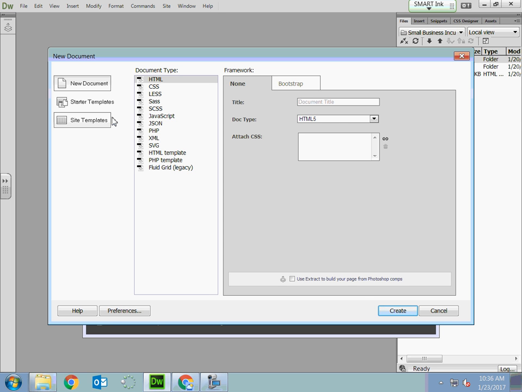Now, when you click on HTML file, this thing pops up. It has three options. You can do new documents, starter templates, or site templates. And then the middle part right here, these are all the different types of documents you can create in Dreamweaver, and it has all these little different options. Just make sure you choose HTML and then click create.